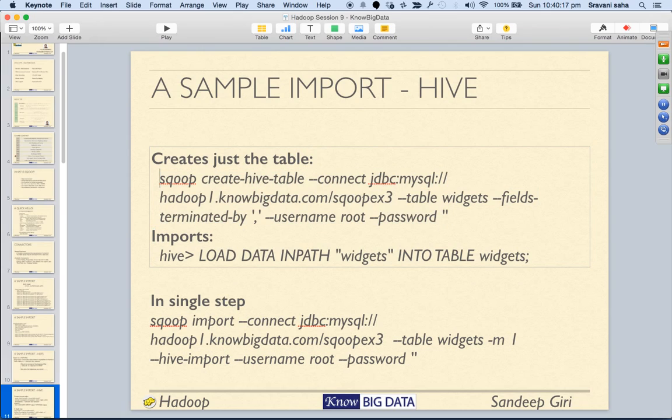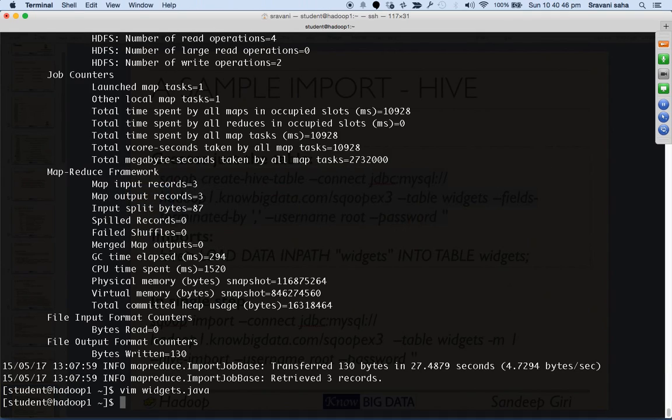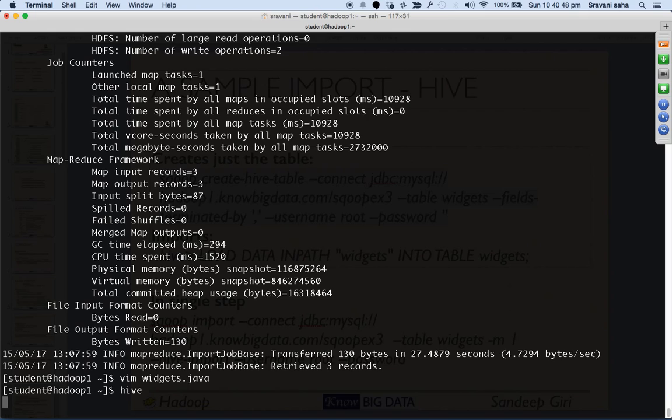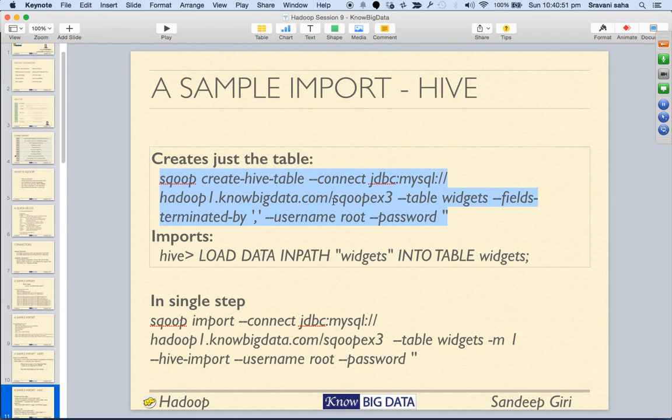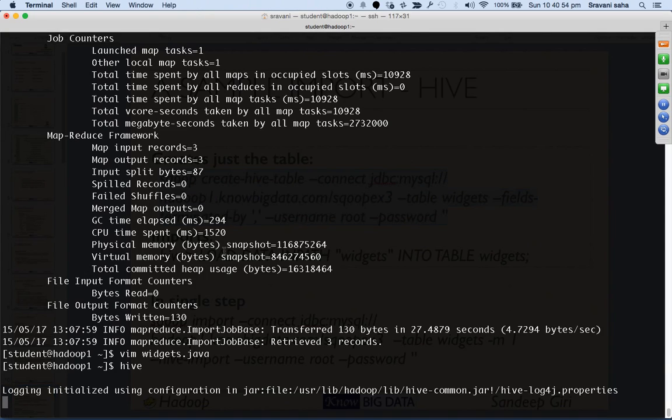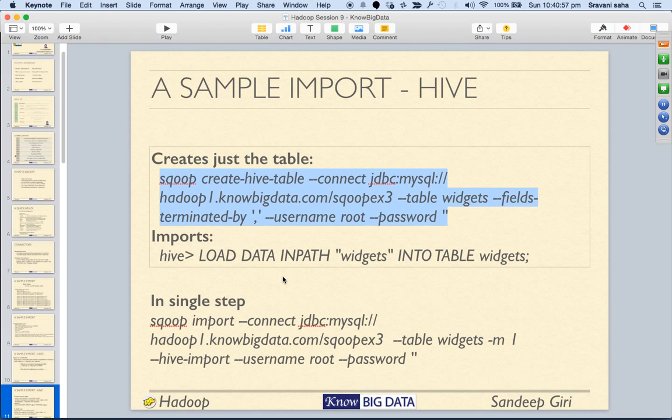There are two ways. One is in three steps, the other is in a single step. Three step as in, first import the data from MySQL to HDFS. Second, create the table in Hive. Third, load the data from HDFS into Hive. So here we are creating this table in Hive, and then we will try to load this data.